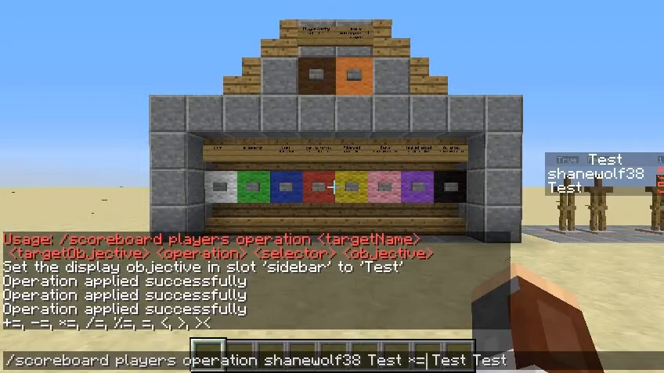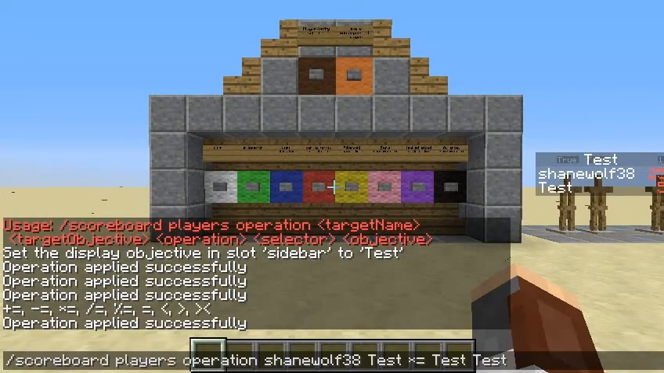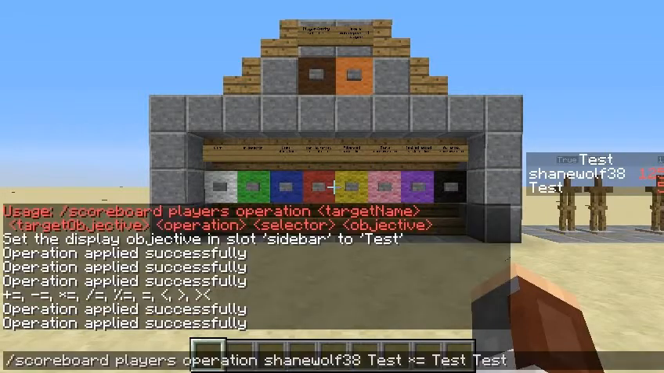Multiply. What this does is it multiplies my score by test score. Since we both have 5, this should equal 25. There we go. What happens if I do it again? Well, 25 times 5 is 125. So it's going to set my score to 125. There we go. Pretty simple.